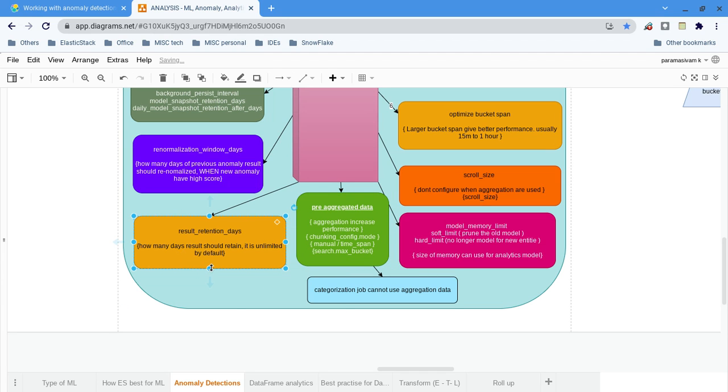Then result retention days: obviously the results are retained.